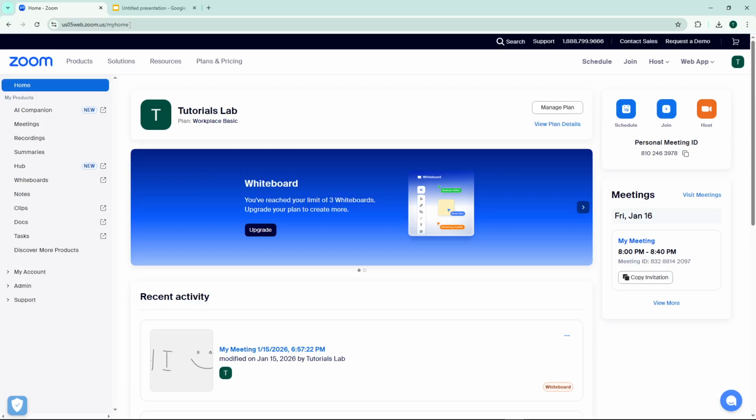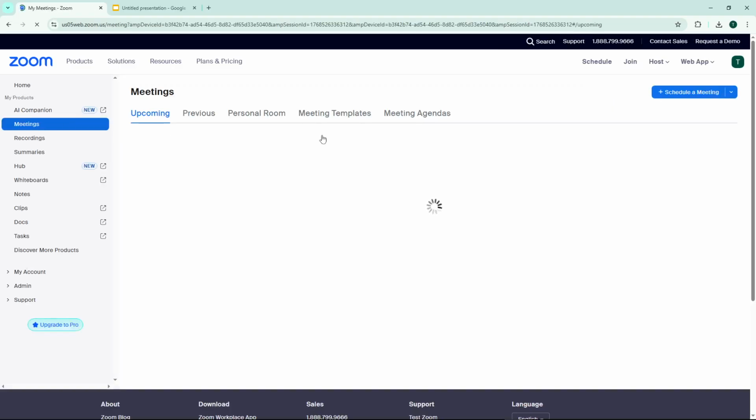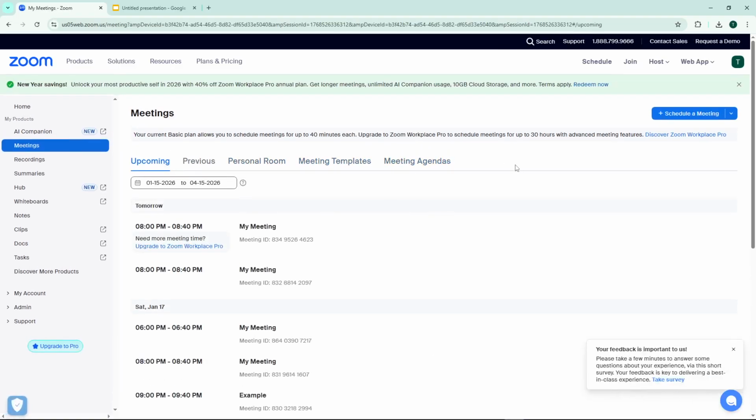After logging in, direct your attention to the left sidebar of your Zoom dashboard. Here you'll find various options for managing your account. Click on Meetings. This section displays all your scheduled, upcoming, and past meetings, giving you complete control over your virtual events. Now look over to the right panel of your screen.